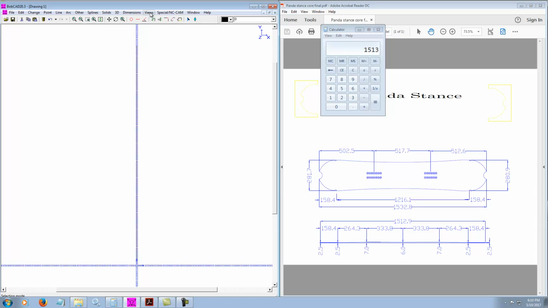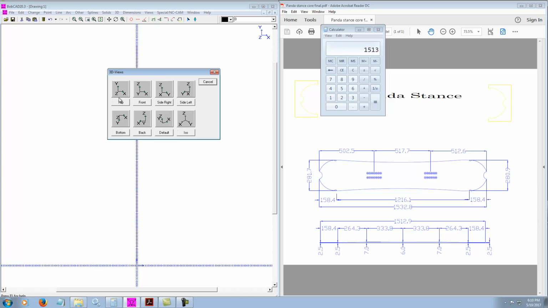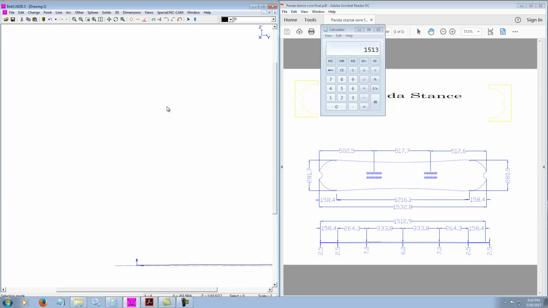And if you go View, select 3D View, we're looking in the top view right now. We're going to change to the side right view, and then hit the Z key again so it centers it up. You can see how the line starts up and it sort of tapers up a little thicker, dips down, and goes up a little thicker.